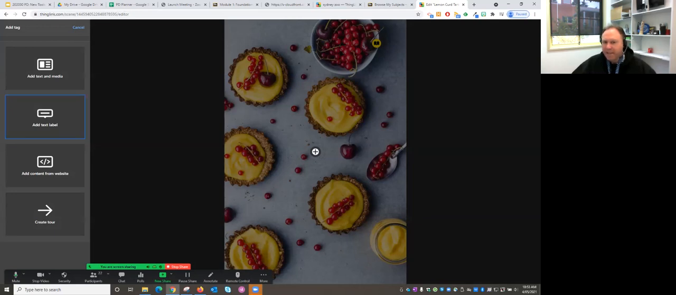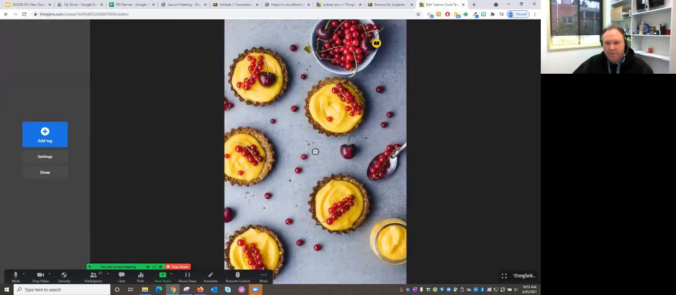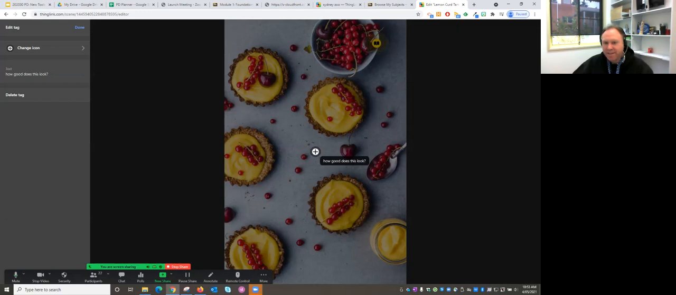If I just wanted to put text or a text label, I could do that. So text. So I've got a text label, but it doesn't do anything until I hover over it. So if I was putting that there.